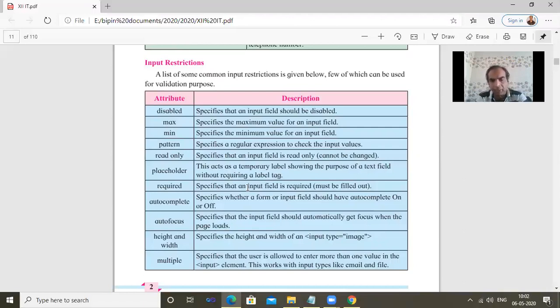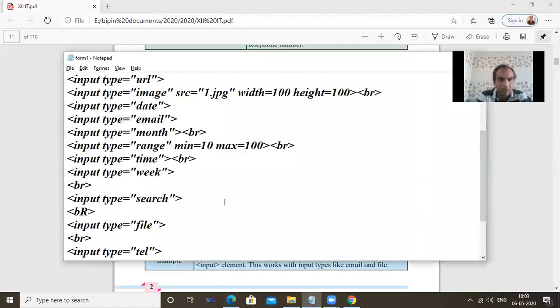Next, placeholder. This acts as a temporary label showing the purpose of the text field without requiring a label tag. Look, we use that placeholder in any text field instead of a label tag. You have to type, enter your name, enter your age, like that. Placeholders are just examples.